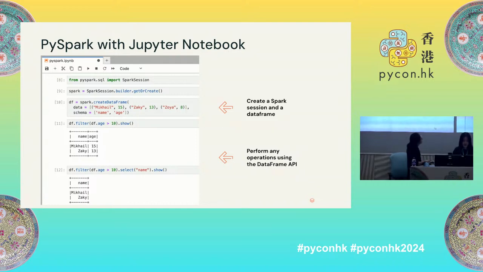And also, it's very easy to use PySpark in Jupyter Notebook for any data analysis or data science work. So you can create a Spark session and use the Spark session to create data frames or load data into this data frame, and then use the PySpark API to analyze your dataset.